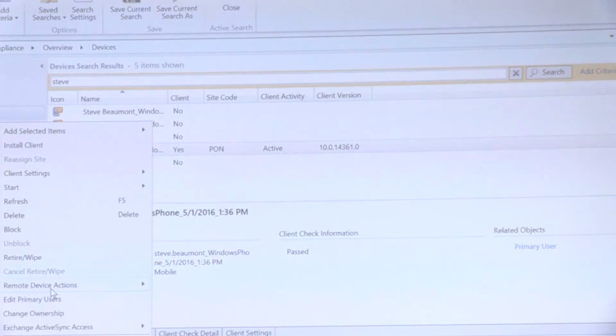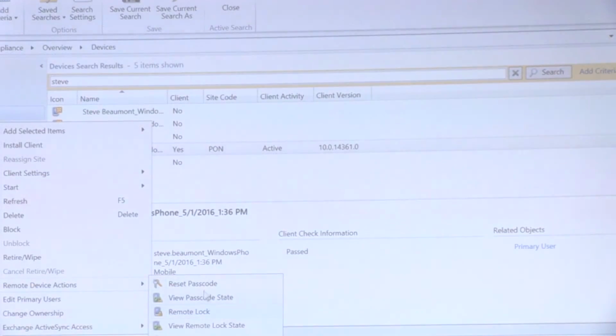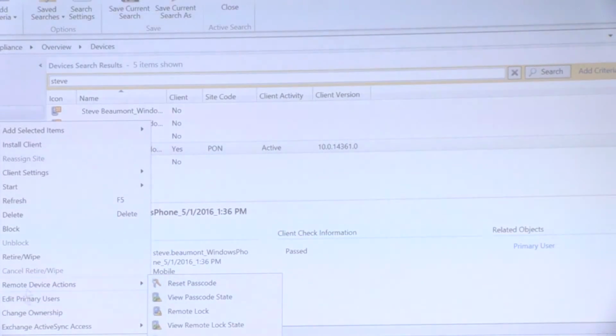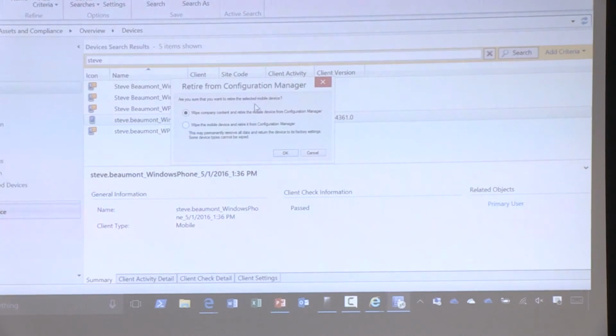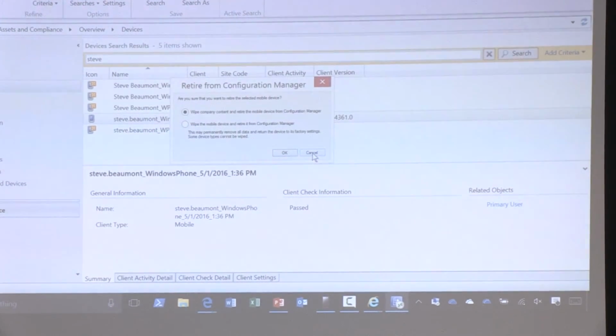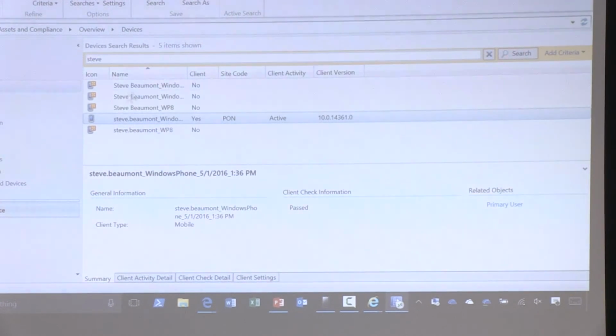But we can do all the things that we'd expect to do with mobile devices. Maybe I want to change my passcode because I showed it on screen from a PIN number. Maybe I want to lock it. Maybe I want to wipe it entirely and actually retire it out of our estate because I've either lost it. But we do have policies that we can push down to these.